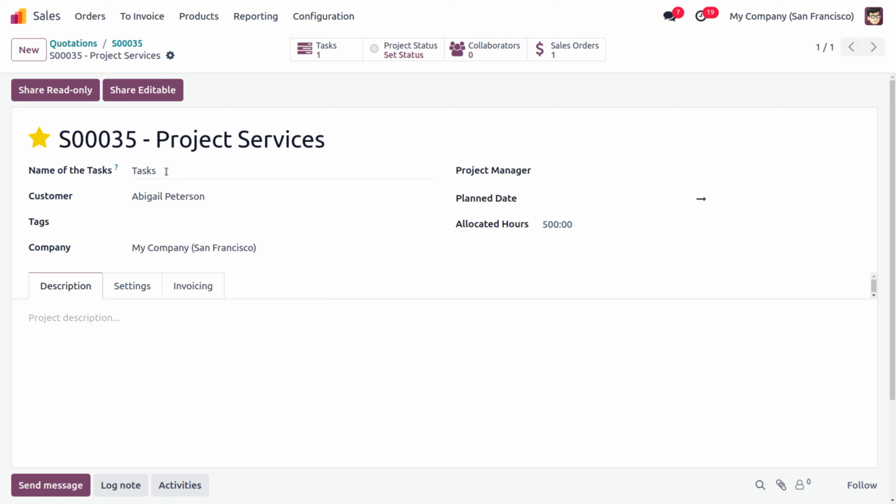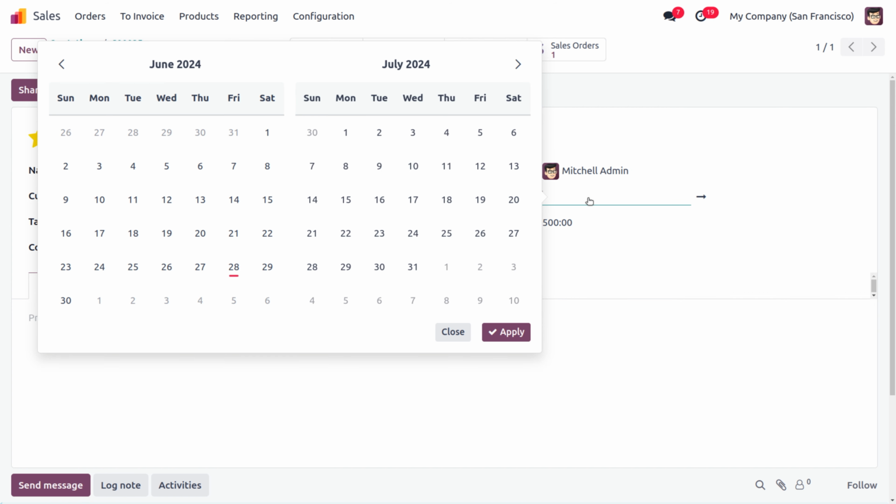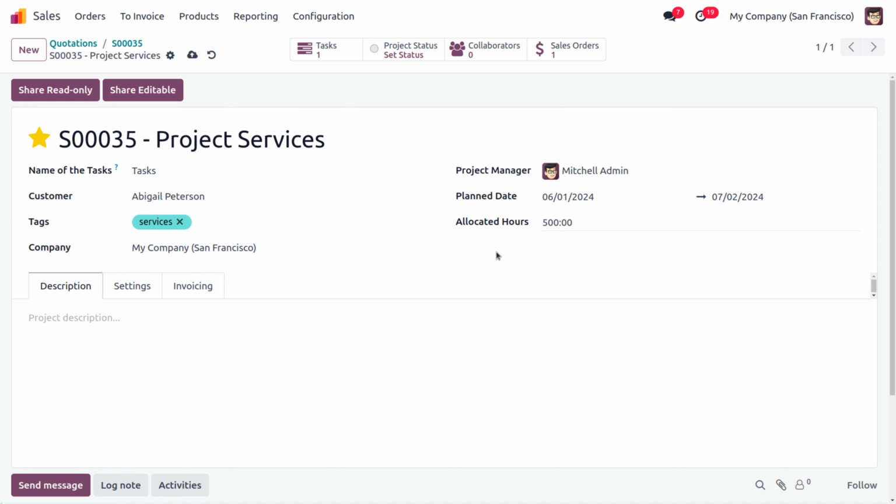So you can find the details like task, Abigail Patterson as a customer, and you can add on the tab as well. And the project manager, I'll be adding project manager, and also the planned date from 1st of June to maybe July 2nd. 500 is the total hours. You can add the project description.